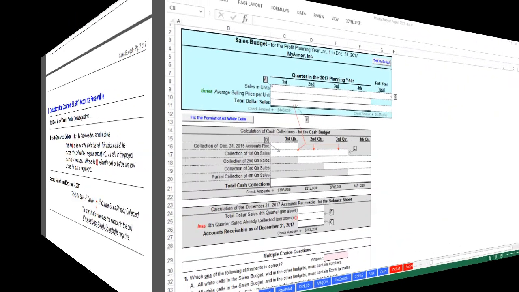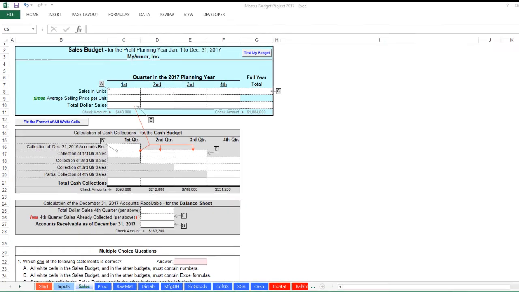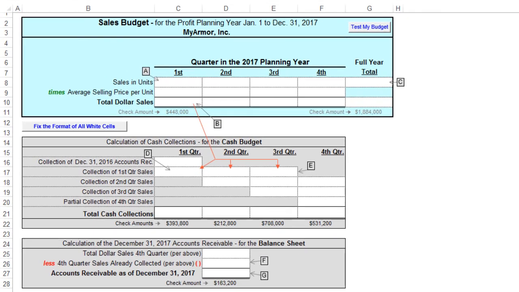Let's now begin wiring up the sales budget. The student would be following along in her sales budget PDF file that we had just looked at. The first cell, sales in units for the first quarter, has tip box A pointing to it, and that relates to the tip box that we saw in the student's PDF file.